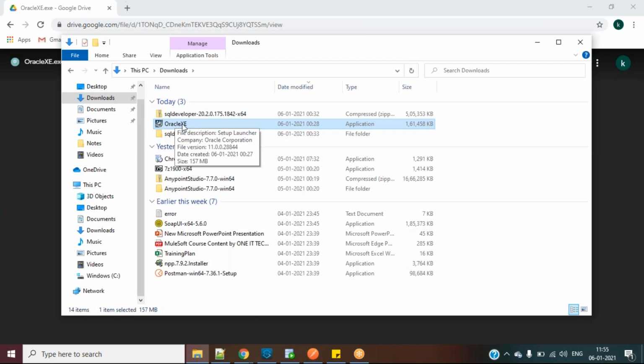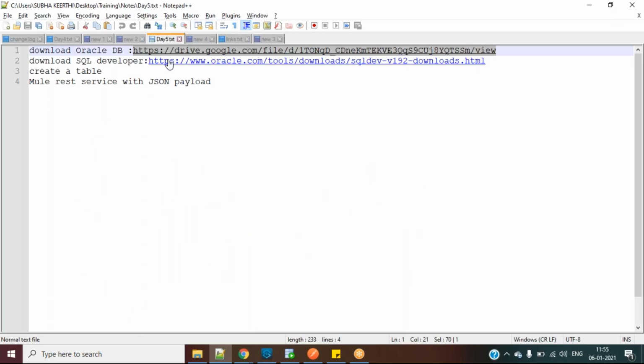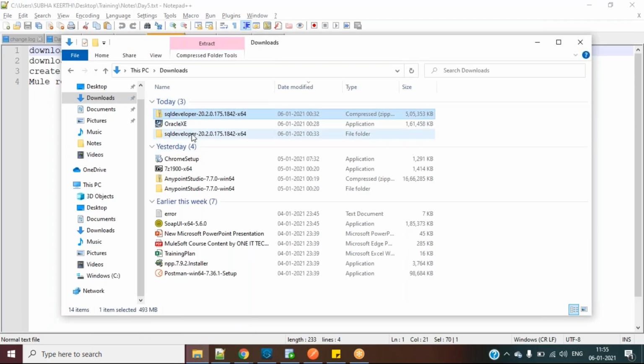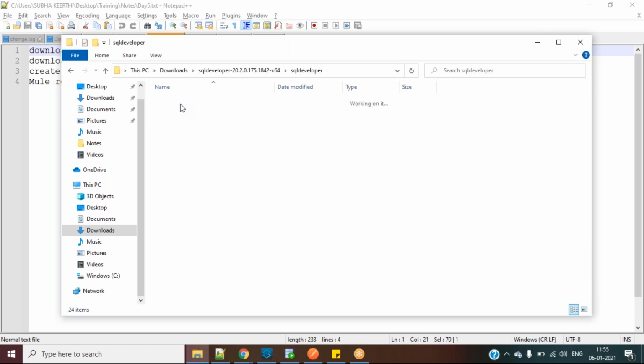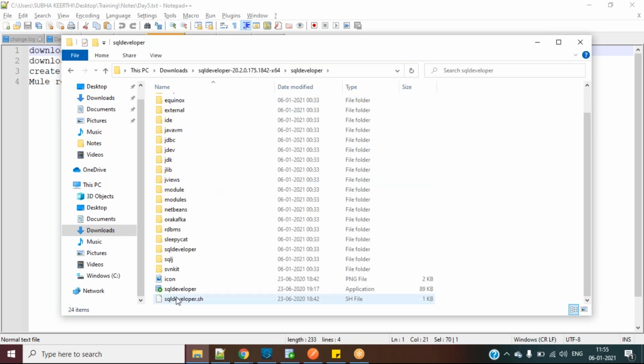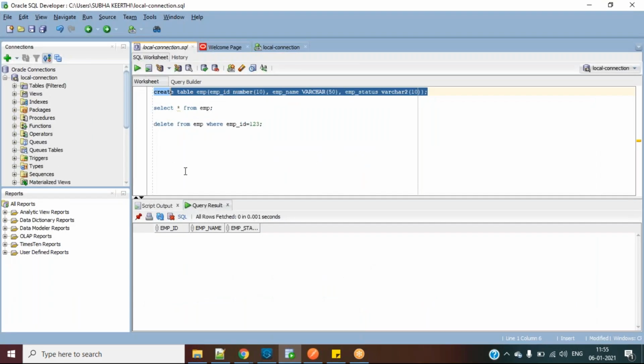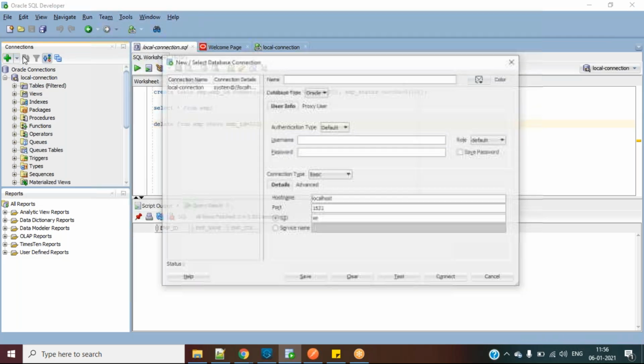First you need to install the Oracle database. Once you install everything, then go for SQL Developer. From this link you will get SQL Developer. Extract it, and after extracting you will get a folder something like this. Simply click on this one and it will be installed. When it installs, it looks something like this. I have already created one, so don't worry about it. I will show you how to create one more connection.